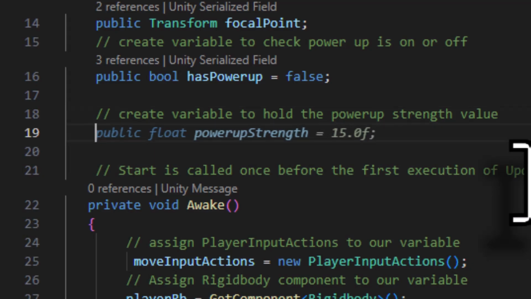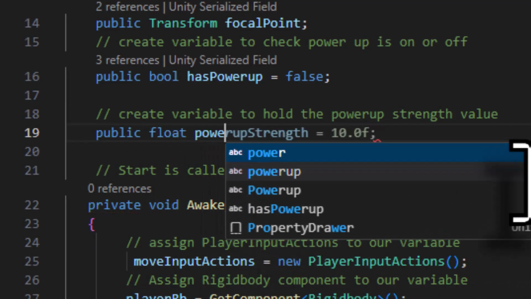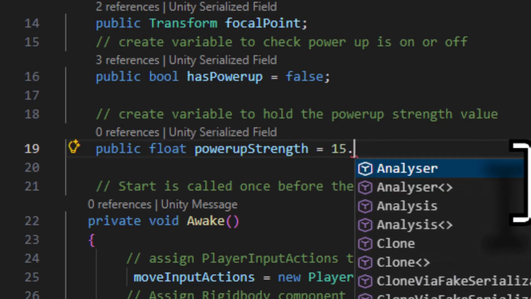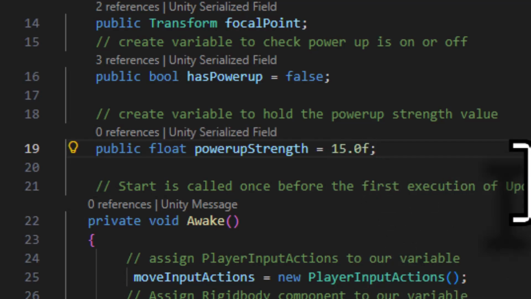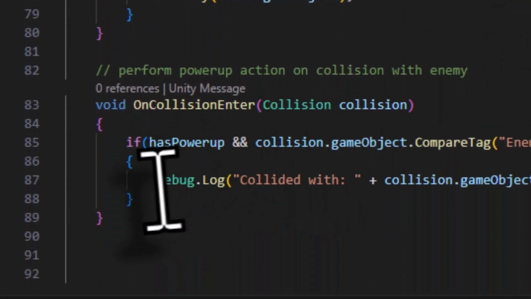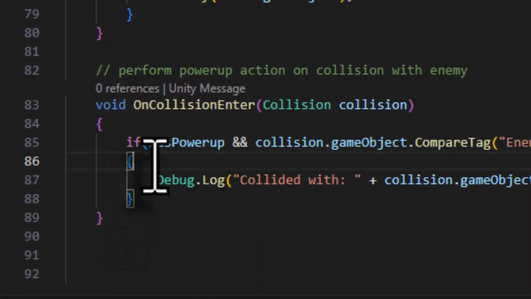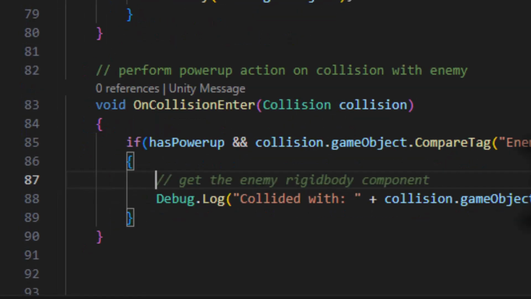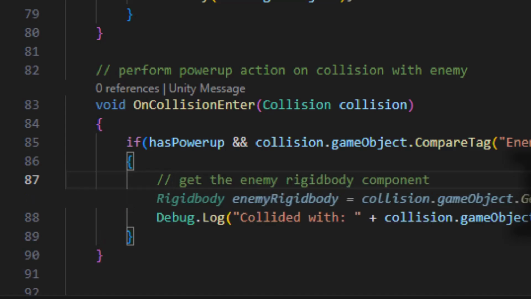I am going to call this public float. I will call it powerUpStrength, and I will set it equal to 15.0f and end it with a semicolon. Now scrolling down, I am going to come into this if statement. Instead of this Debug.Log message, I now have to add power or force to my enemy. Two forward slashes. First I have to get the enemy Rigidbody component.